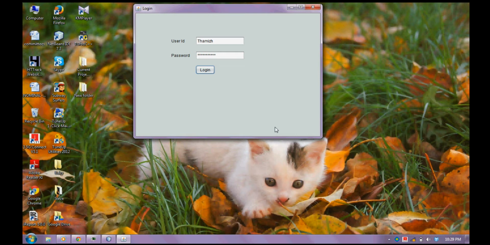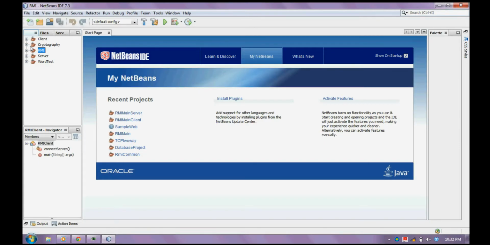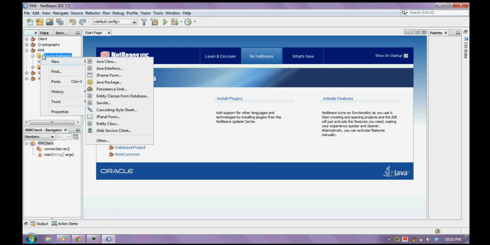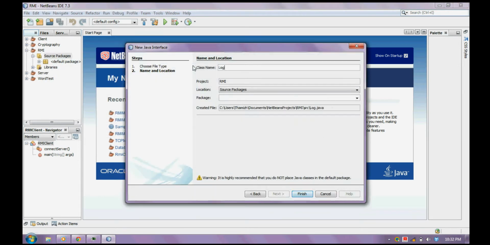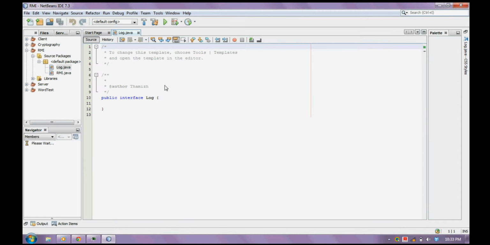Now I'll show you how to create a GUI and invoke some method from the server. In my previous video, I have already shown you how to create an interface, server and a client for an RMI. I'm using the same project for this video. First, we have to create an interface. Create a new interface. I will name it as log. That's it. Now the interface is ready.